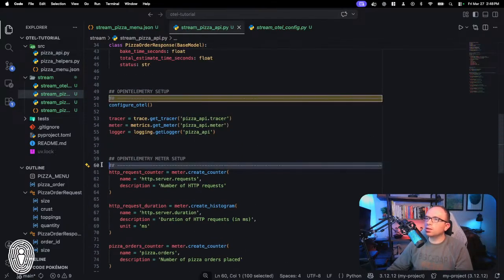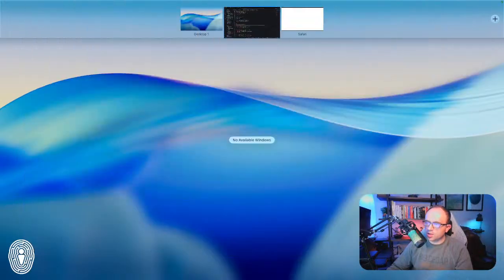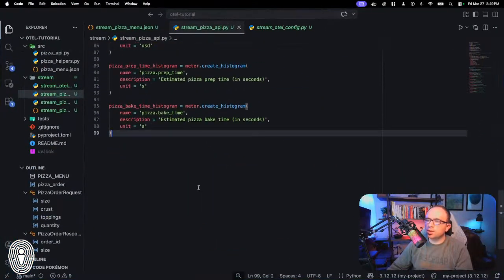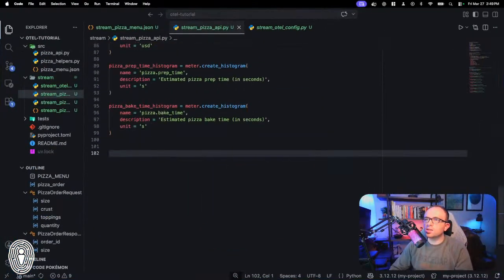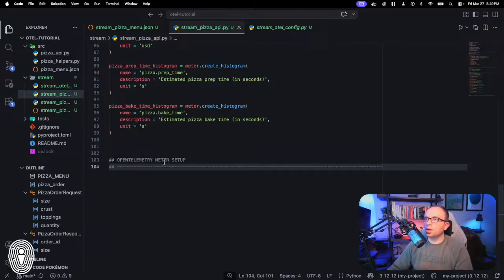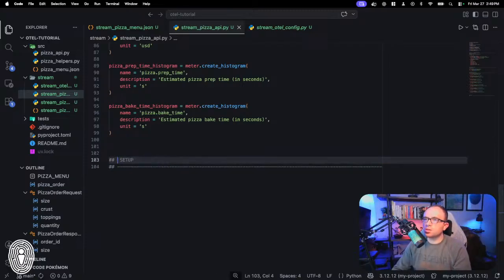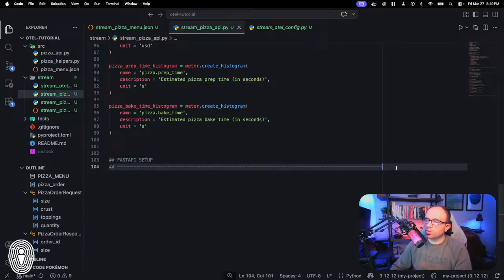Okay, so I'm going to create another thing. Let me switch back to my other view on my other screen. Okay, so I'm going to call this FastAPI setup. Some of this is going to look familiar. Some of this is going to look new. All right, so the first piece of new thing.